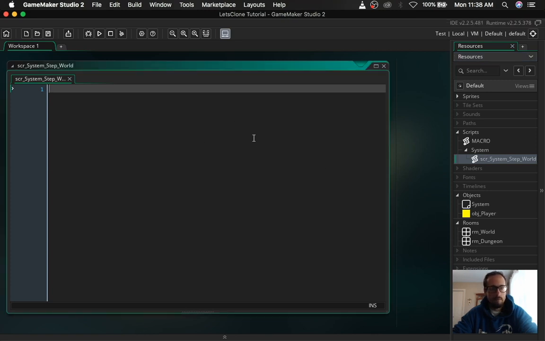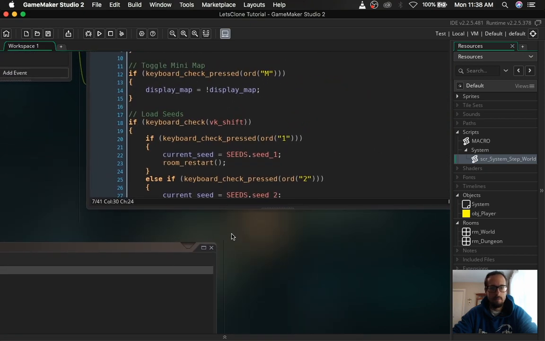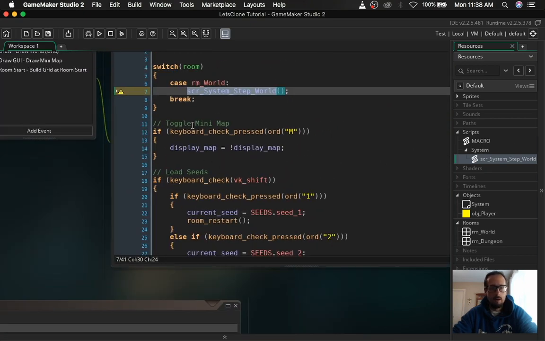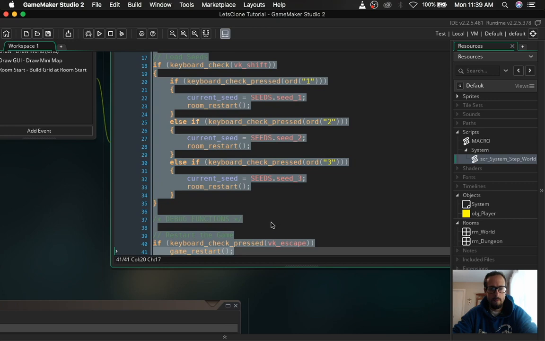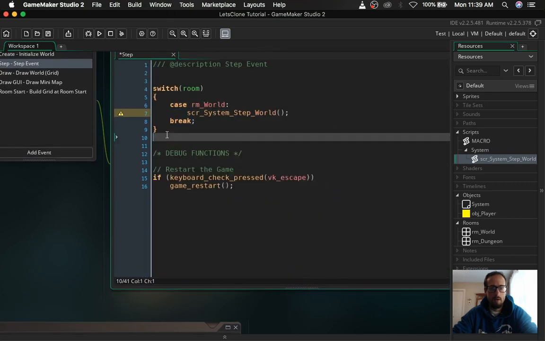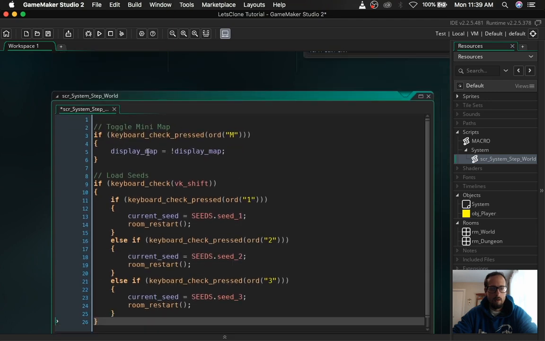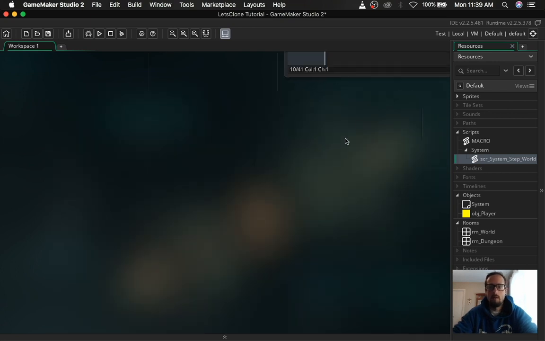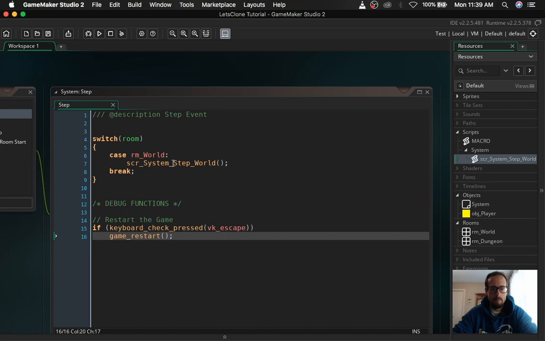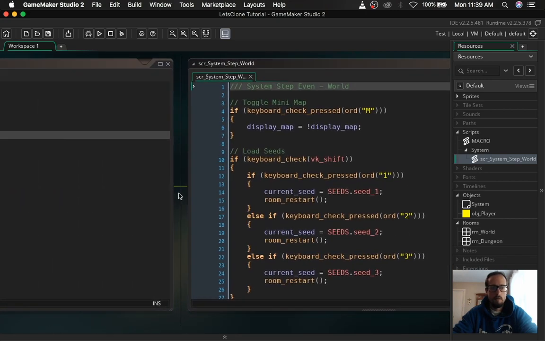Yeah. I forgot how to label the descriptions for these things to make them all tidy and clean, but I'll figure that out later. This is my step event for the world, right? Restart the game, I want to keep that. I'll figure out how that goes later on. System step event world. Right, good. We are Gucci.